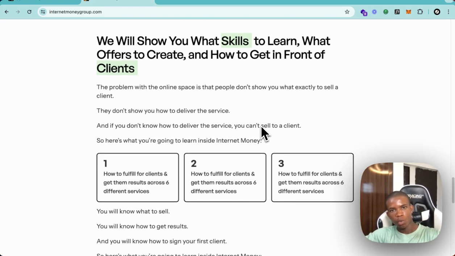So we will show you what skills to learn, what offers to create, and how to get in front of clients. So we're showing them all the value that we're going to create for them. And also you can see how I'm highlighting this in a light green, and this is to show that it's a positive outcome for them. That's what you want to do.